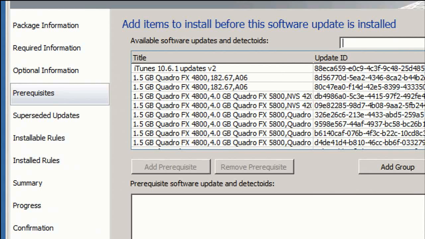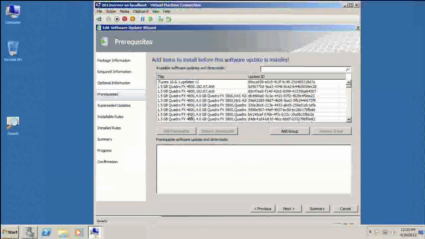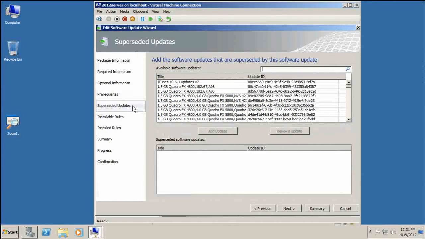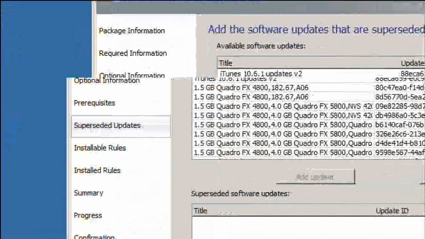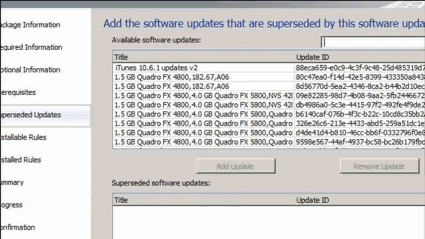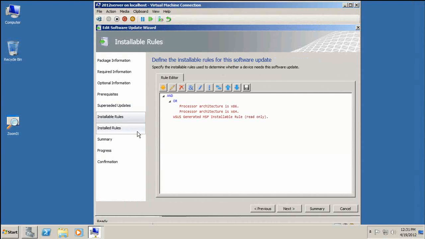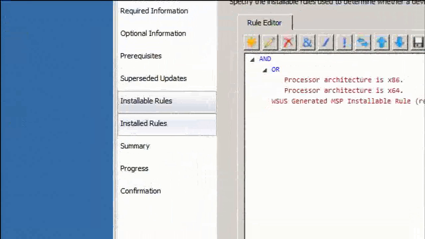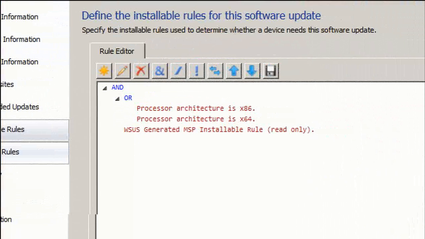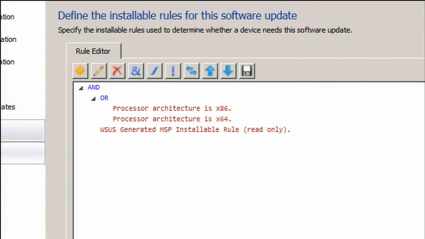Okay? Same thing for superseded updates. You can control superseded updates in a similar way and decide which updates are actually superseded from the list. Okay? And then here's our installation rules. Okay, so here, if you want to look at your installable rules, you have a whole bunch of different options. I'll show you some of the options for building this in just a minute. But right away, you can see just real quick how the prerequisite rules work.